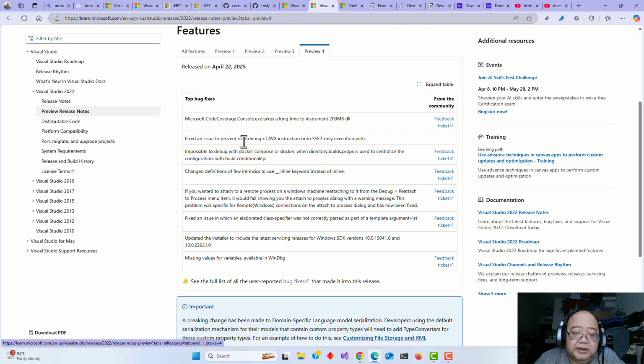And this fixes an issue to prevent reordering of AVX instructions. To me, it can be seen as important if your code is more SSE2 sensitive, especially if you are dealing with operations in some scenarios such as calculating factors, for example. Factors in .NET are usually closely related to AVX instructions. So I have discussed the preview 4 of 2022.